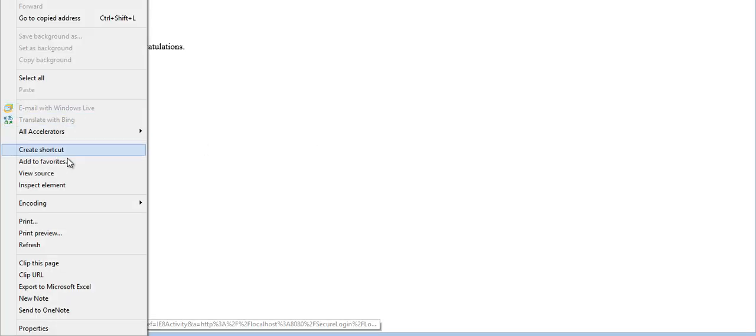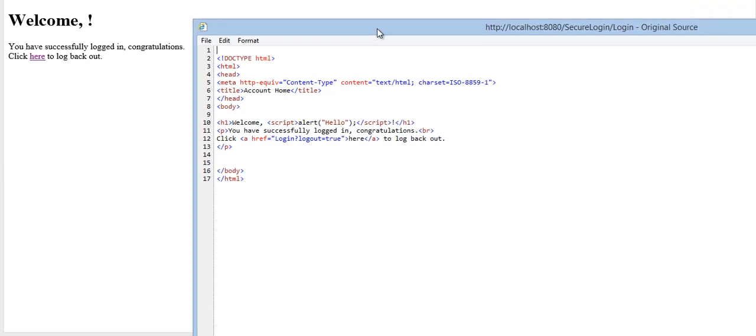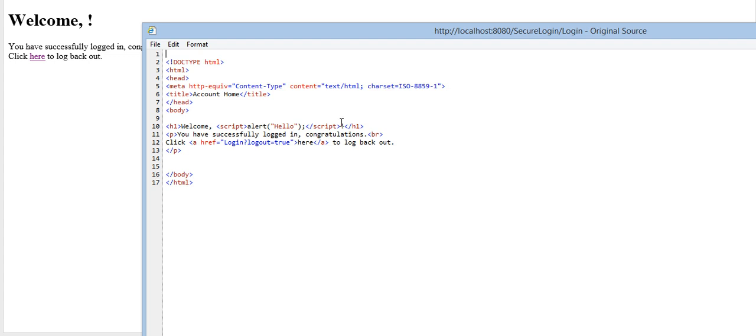If we take a look at the source code for this page, we can see that our script has in fact become embedded, as it is our username, and that the alert message with hello has been run as soon as the page was loaded.